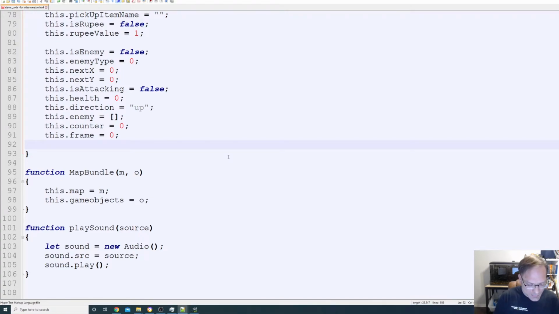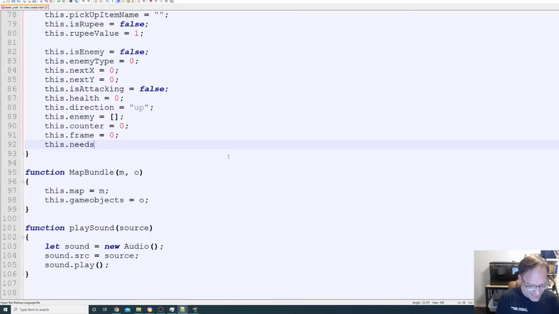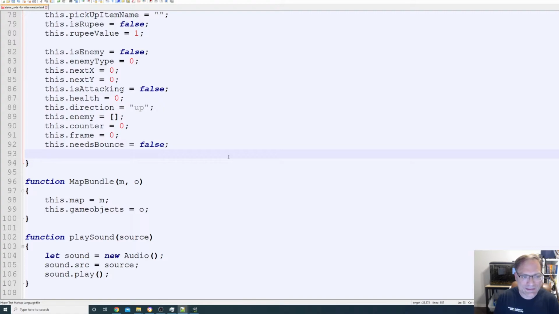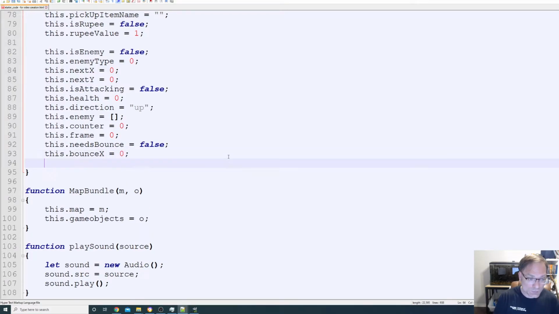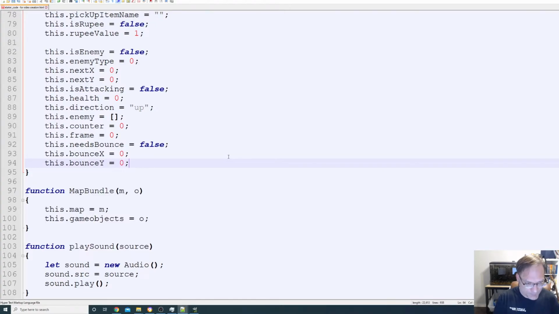Then we need a property called bounce. Okay, so this.needsBounce, we're going to set it equal to false. Only when Link hits it should it bounce away from Link, or move away from Link. And so we'll be implementing that in a future video as well, not in this one. So this.bounceX is equal to 0, and this.bounceY is equal to 0.